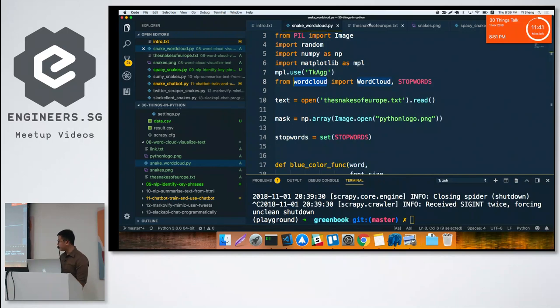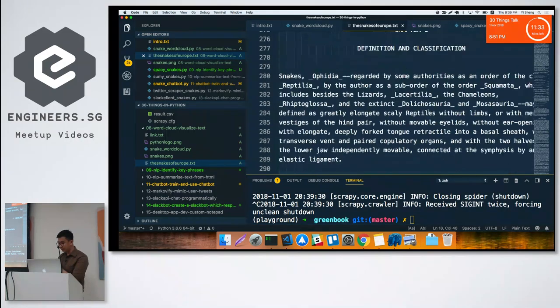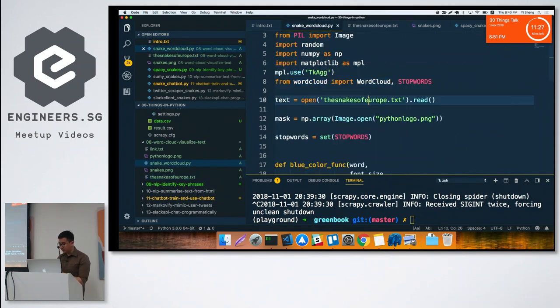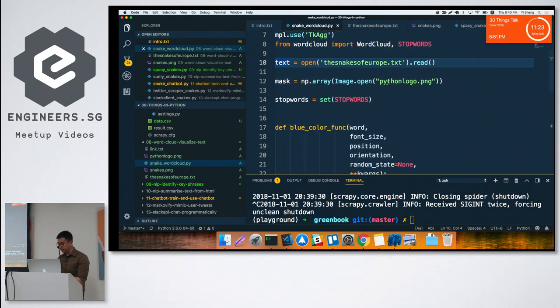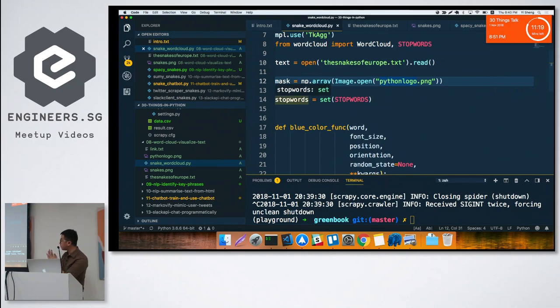I got it from Project Gutenberg. There are lots of free books because I don't have much money, so I can get free books. So this entire book is all about, you can guess it, the states of Europe. And we're going to load the entire book into this text variable. And then we're going to open a mask, which is a Python logo. Then we're going to define the stop words. Stop words are basically words in English which are not very useful and not very meaningful.